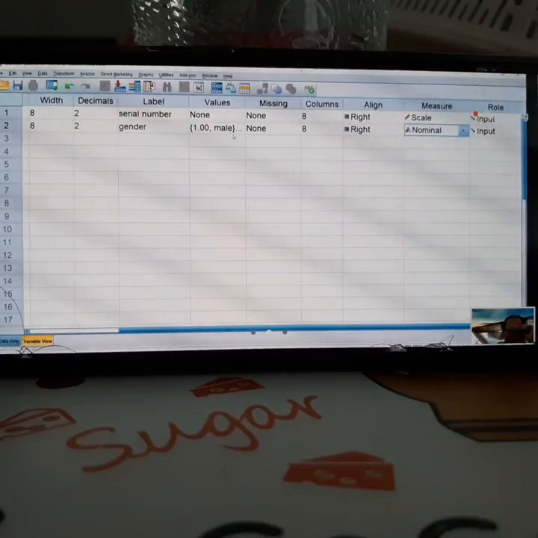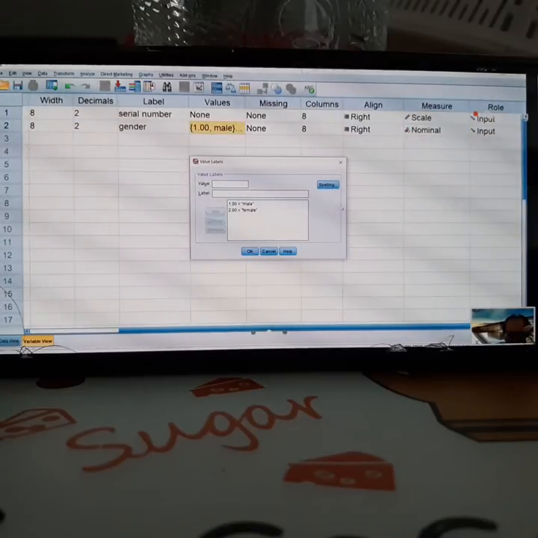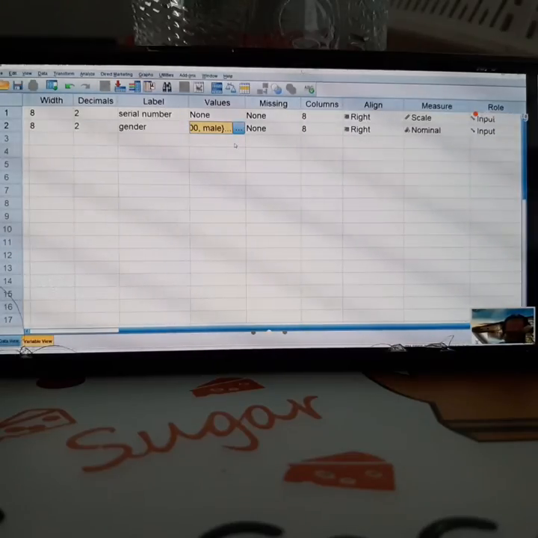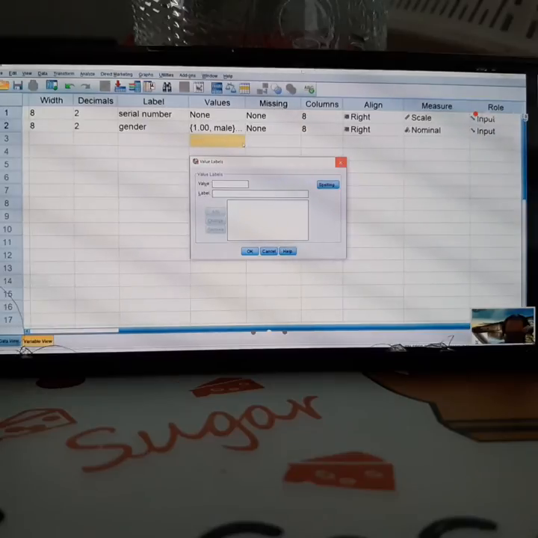Okay, just now I forgot to tell you how to go into the values. There are three dots here. When you click the three dots, the dialog box will come up. Remember, there are three dots here. You will go here, same, there are three dots here. Click, then it comes up. This is the same. Click, come out.